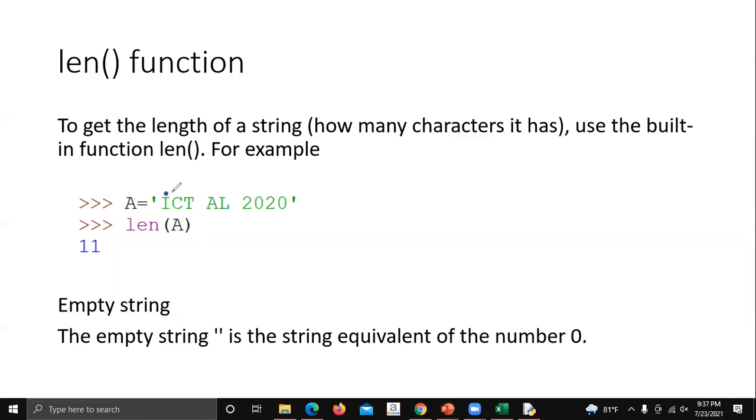Now here: 1, 2, 3. Spacing also will be considered. 4, 5, 6, 7, 8, 9, 10, 11. So you get 11 characters.